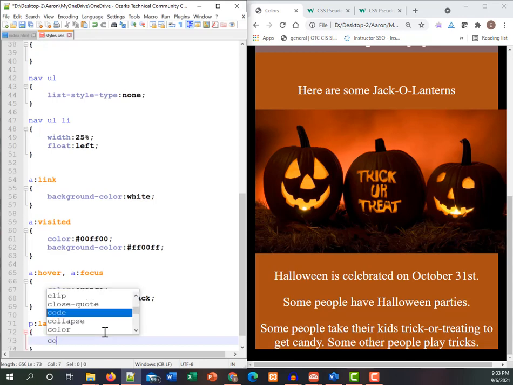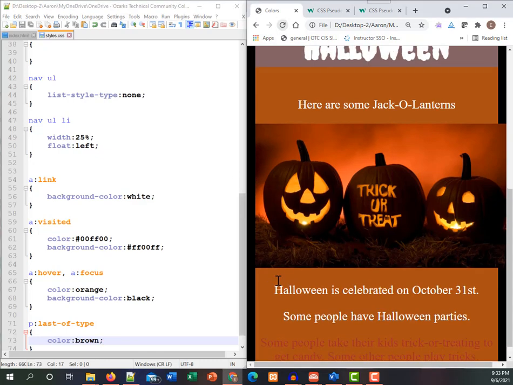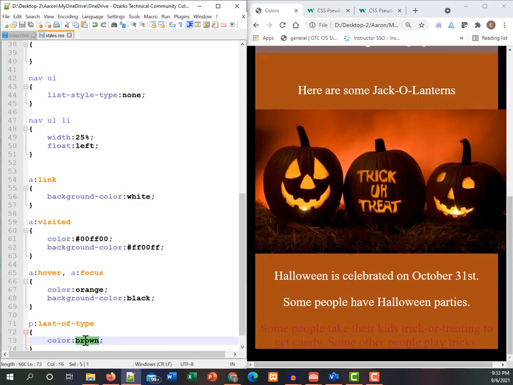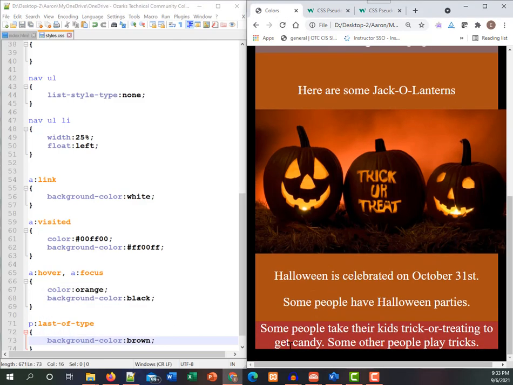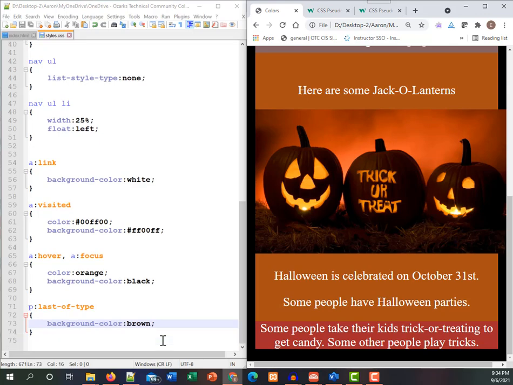Let's change the color to brown. Save that. When I refresh the page, yeah, that's not very good for this. So let's change the background color instead. Save that, refresh this. And it does come out kind of this reddish color being on top of that orange. And it's not that pretty, but it's selecting that entire paragraph.